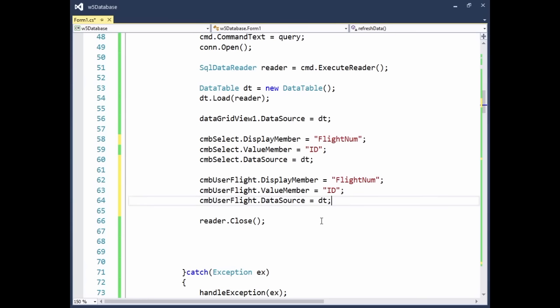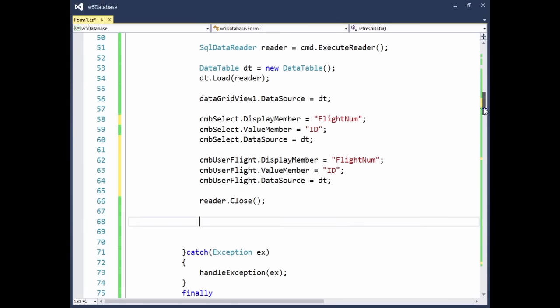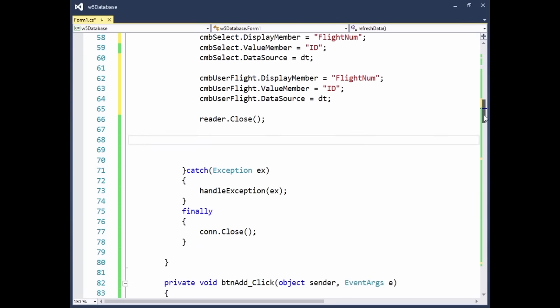So we've done a select star from flight info. Let's do a select star from user, right? Now we want to do stuff from the user info side. So let's do reader.close. The connection is still open. So why don't we do another query while we're at it? So I'm going to just go down here. All right. And I'm not going to close the connection.